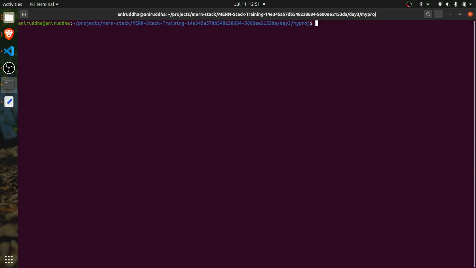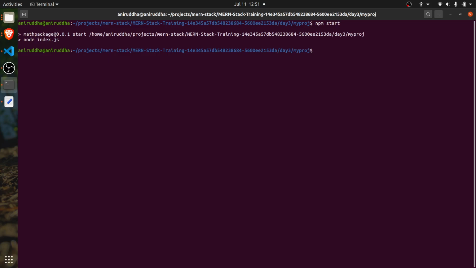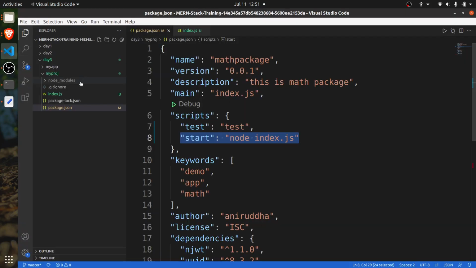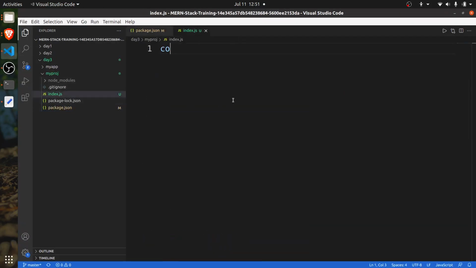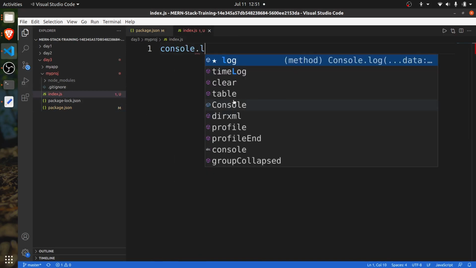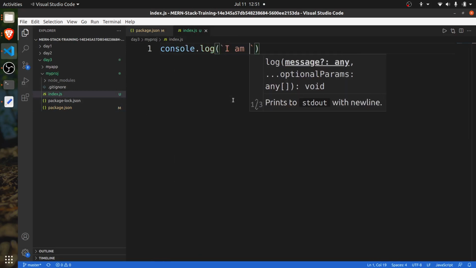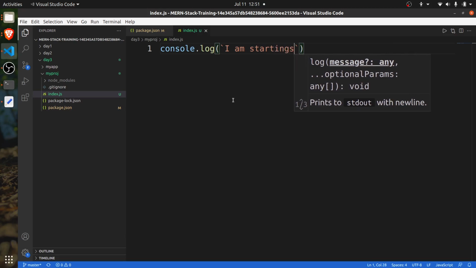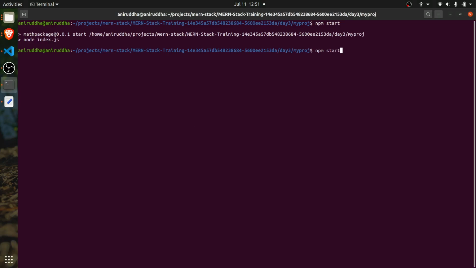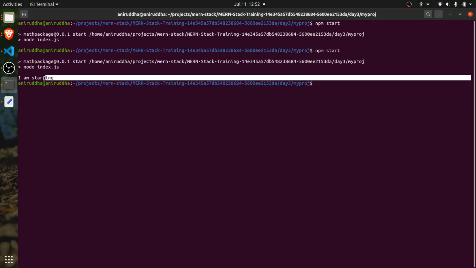Now see, npm start. I am not hitting node index now, there is nothing. Can you see, which command have I hit? Npm start, and internally which command has been executed? Node index.js. Presently there is nothing inside index.js, so we can say console.log I am starting. Okay, now go again, npm start. Can you see, I am starting is the output.